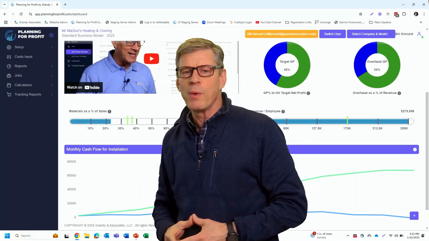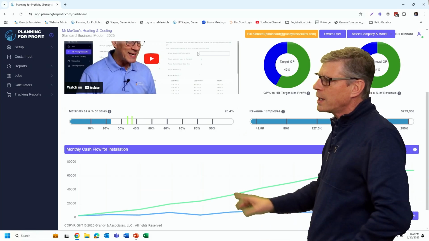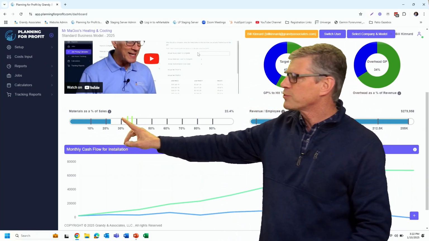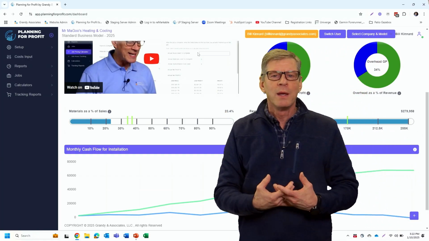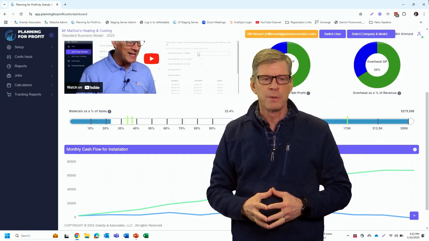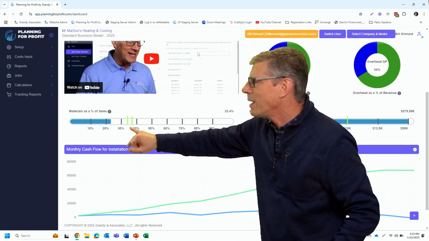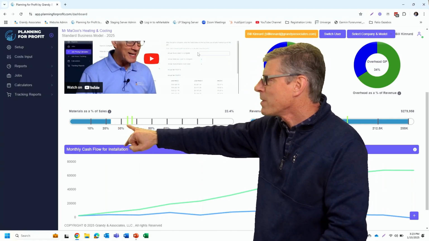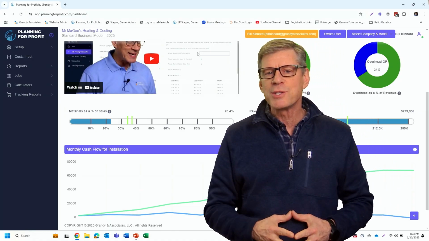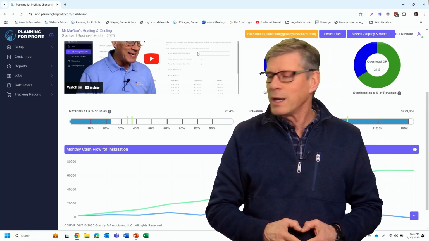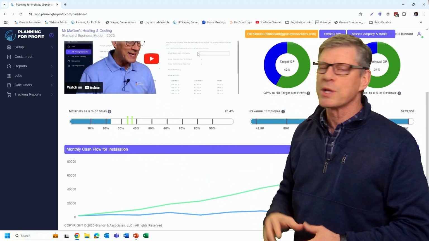Right underneath that, we've got two more graphs in here. The first one is your materials as a percentage of sales. Now, in this particular department, I can see that we're running 23.4% of my total sales are materials. Now, typically for HVAC, most companies will be somewhere in that 35 to 37% range. If you go much over 37%, that tells me that odds are your pricing is too low. In this case, my pricing is actually a little bit higher for this particular department, and so therefore materials are a little bit lower.